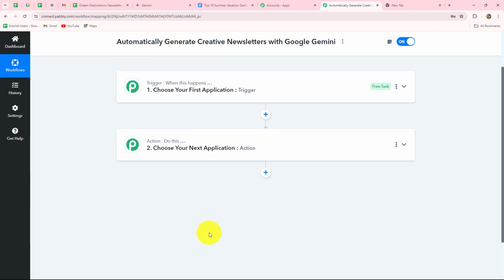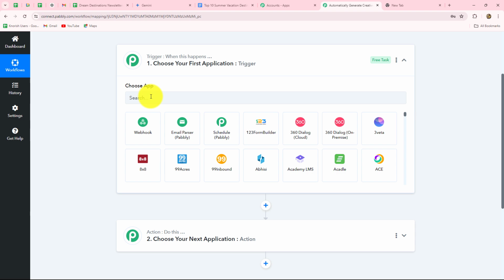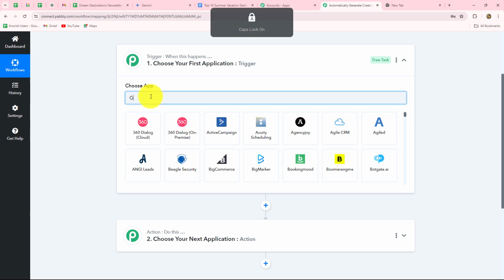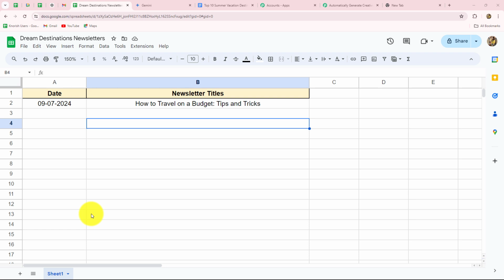Now we'll move forward towards our trigger step. So first of all, we have to select our trigger application to start our workflow. That will be Google Sheets. So let's select that. So this is my spreadsheet, dream destinations newsletter. I want that whenever I add a new row with a new title over here, then immediately the response of that row should be captured inside Pabbly Connect so that I can move forward towards generating the content. Okay. So I'm going to set up a connection between this spreadsheet and Pabbly Connect.